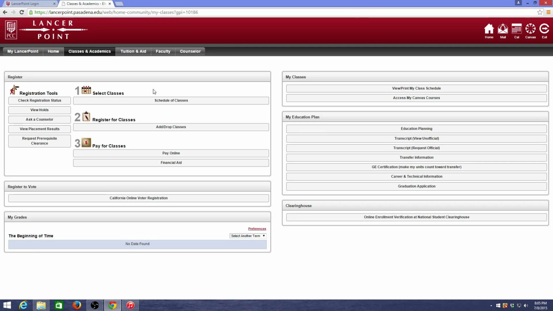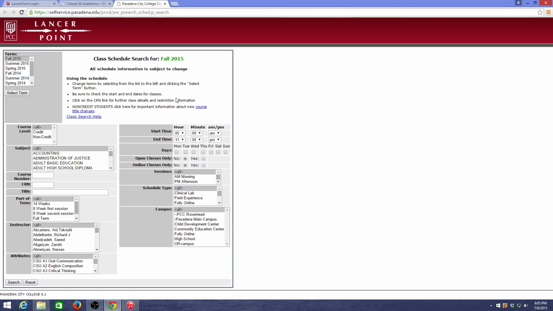So after you check your registration status, remove any holds, and you know your registration time, you want to go to Schedule of Classes. Now it's very important that at the top here you see that it says Fall 2015. Sometimes it might show up as Summer 2015, but we're looking at the Fall 2015 schedule, so make sure that that says Fall 2015. Now our next step is to go to Subject, and we are looking for English 100. So we'll search by subject first, which is English, and then for course number, we want to input English 100. We want to scroll down and search.